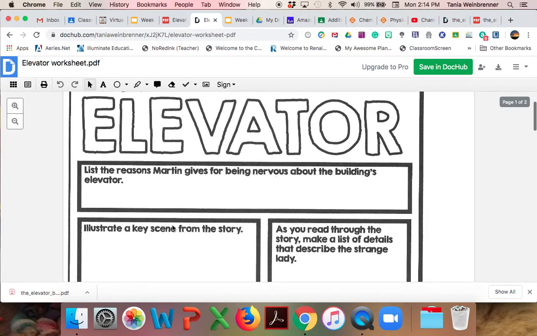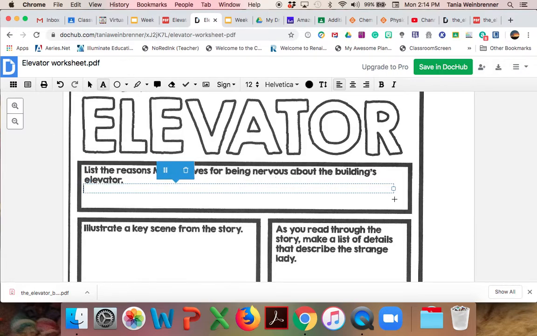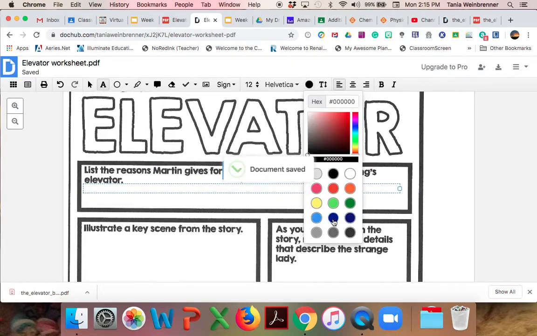So the first question is, list the reasons Martin gives for being nervous about the building's elevator. I'm going to go to my typing tool, my add text tool, because this is a question that I need to add an answer to. I'm going to click on that button right there, and I can expand this. Again, I want to change the color of my text just so I know that I'm the one who's writing this.